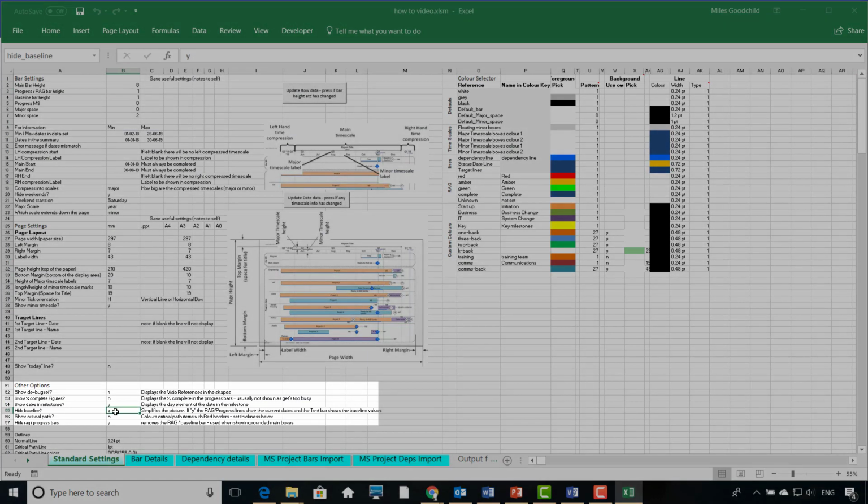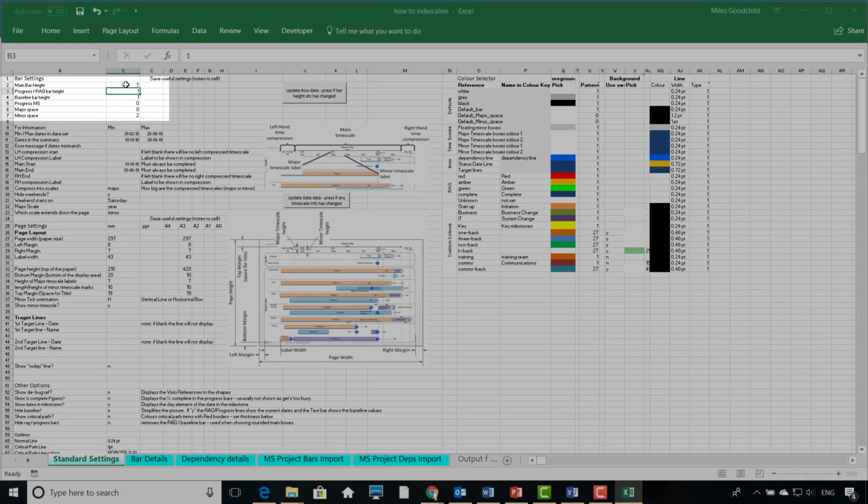Here we choose to show or hide the baseline and or RAG progress bars. Here we set the size of those bars. Notice that to maintain the current layout of the plan on the page, we're reducing the size of the main bar by 1 millimeter. We can also change the standard red, amber, green colours and the progress bar colour if required by changing them in the colour selector section.